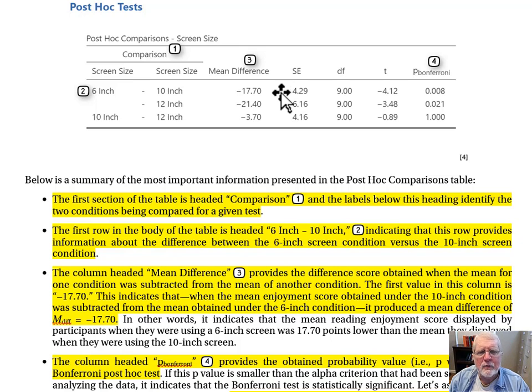Now that's the mean difference, but wait a minute. How do you know that this is the mean difference you get when you subtract the 10-inch condition from the 6-inch condition? Why isn't it possible that this is the difference you get when you subtract the 6-inch condition from the 10-inch condition? You know, because of the heading under comparison. It specifically says 6-inch minus 10-inch gives you this negative 17.70. So do take this as a subtraction. What is being subtracted from what?